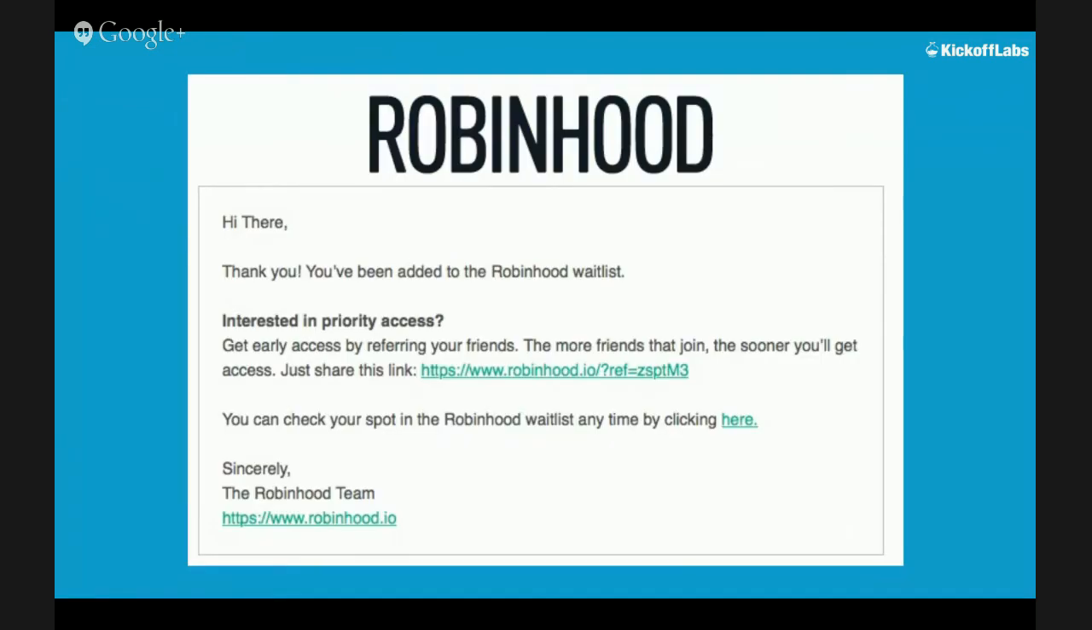As they're going, you want to send them emails. Like I showed, the incentive email and the influencer email are two different types of emails you can send along the way. This is the one that Robinhood sent. Hey, you've been added. You can check your spot in line by clicking here. Share it with this link. It's really simple. They didn't even use buttons. They just put the raw text for the link in the email.